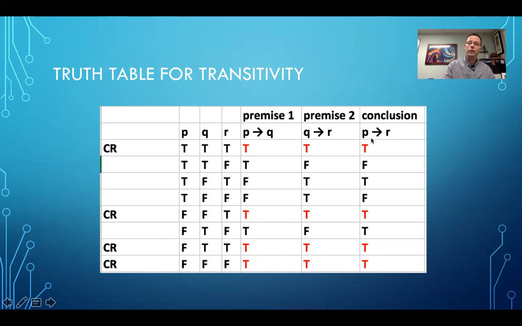Finally, I look at P and R, and I'm looking for where P is true and R is false. P is true and R is false here. P is true and R is false here. That seems like a lot of work. It is. You can pause the video. You can make one of these yourself if you want to.